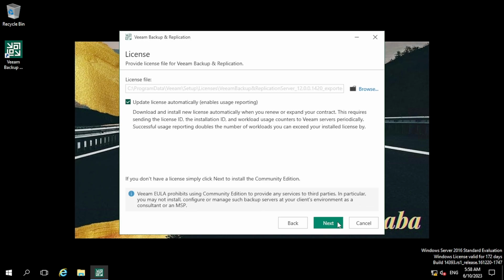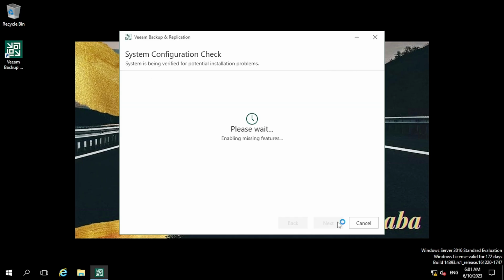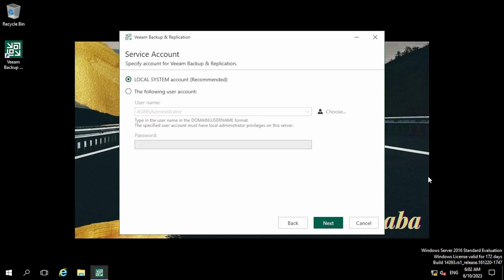This page is talking about the license. If you are using a production license, then once the upgrade from version 11 to version 12 is completed, your license will also get upgraded automatically to version 12. Here I'm keeping the default and clicking next. On the next page, the system configuration check has started and it is trying to enable the missing features.